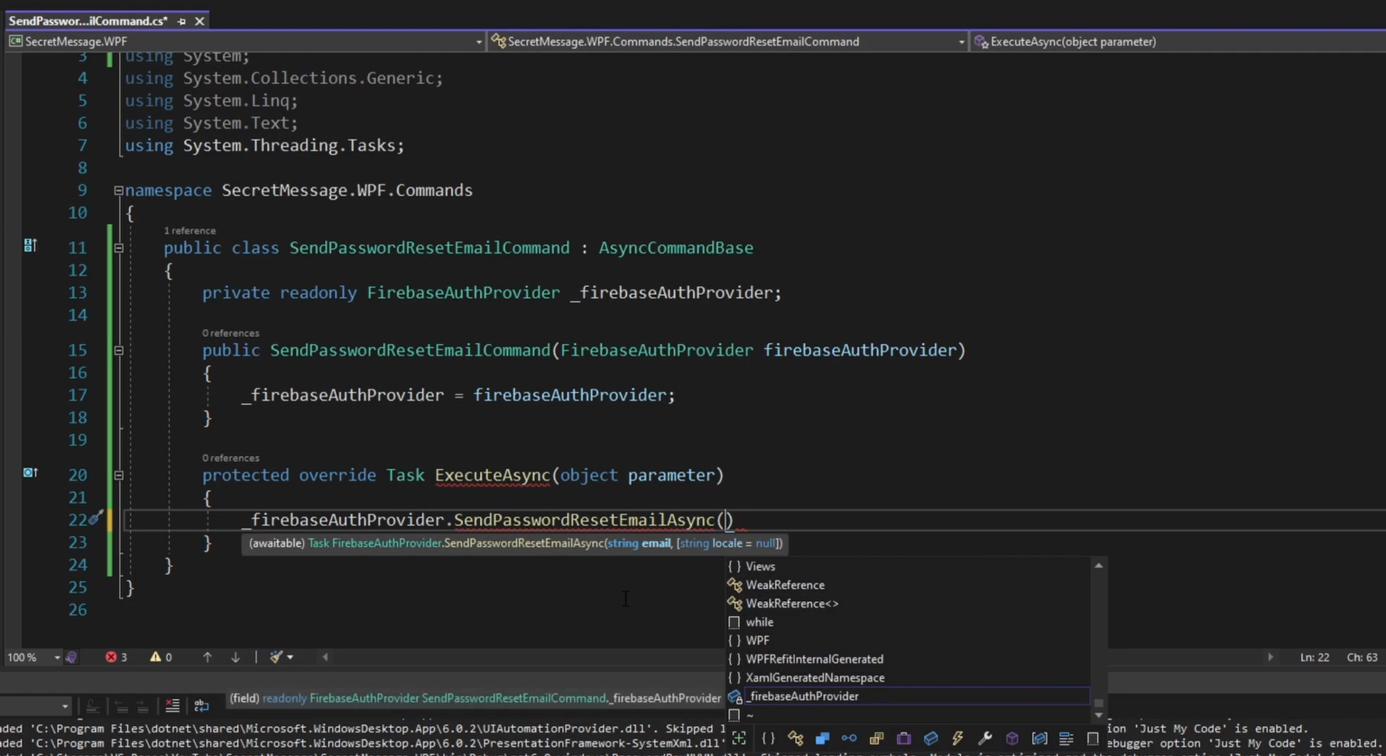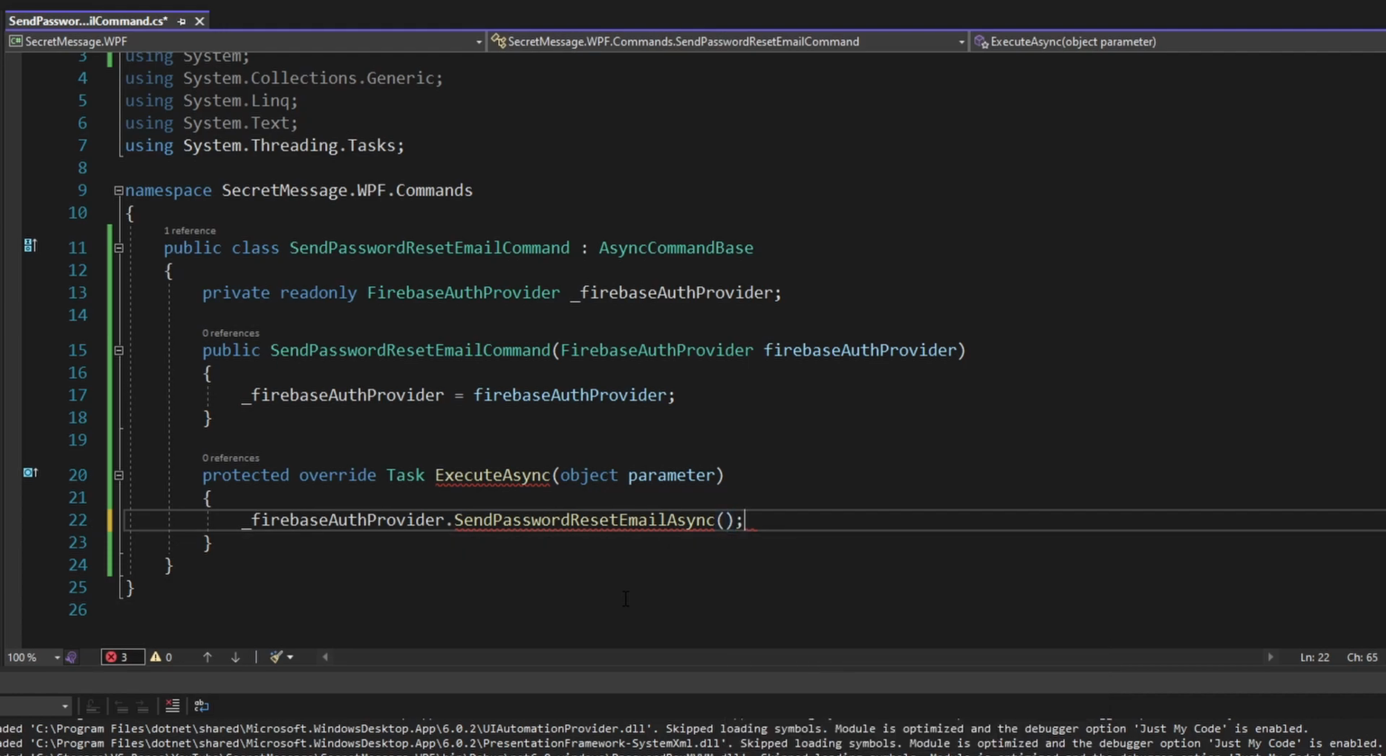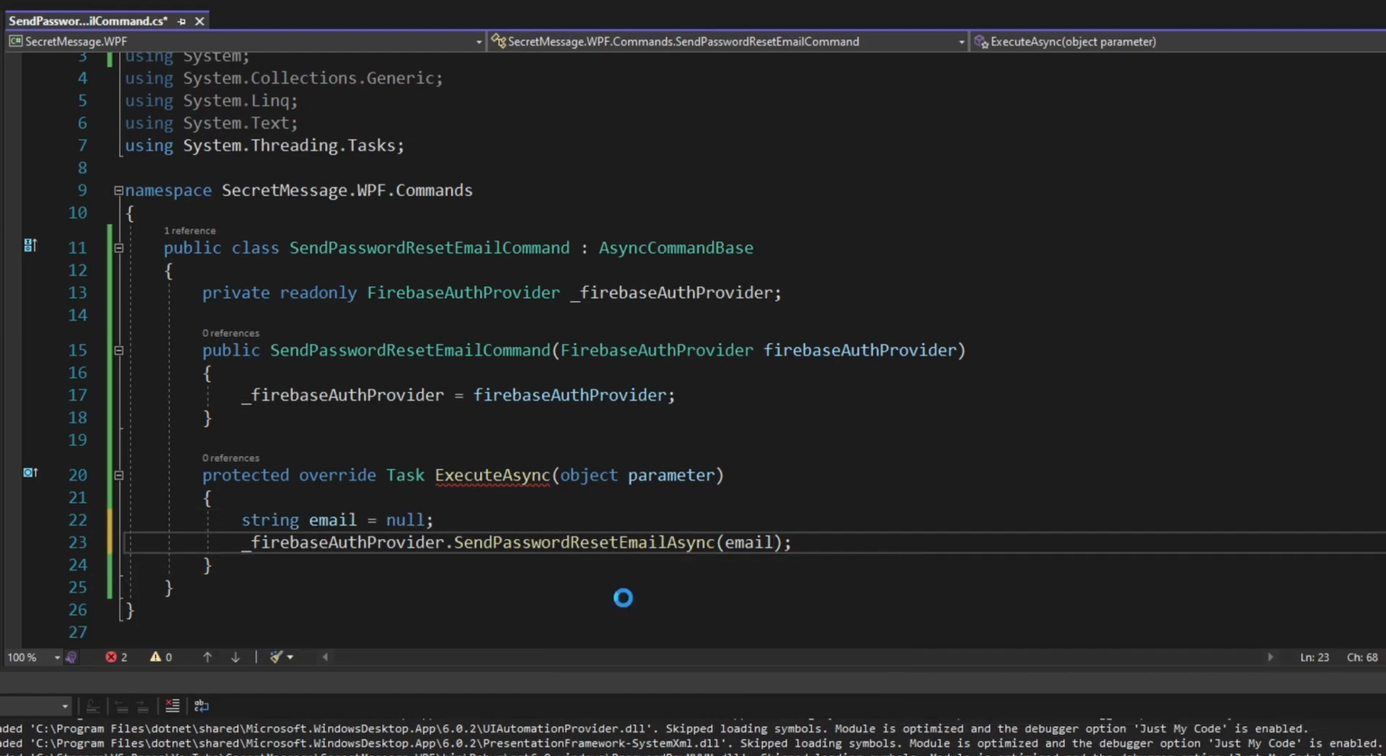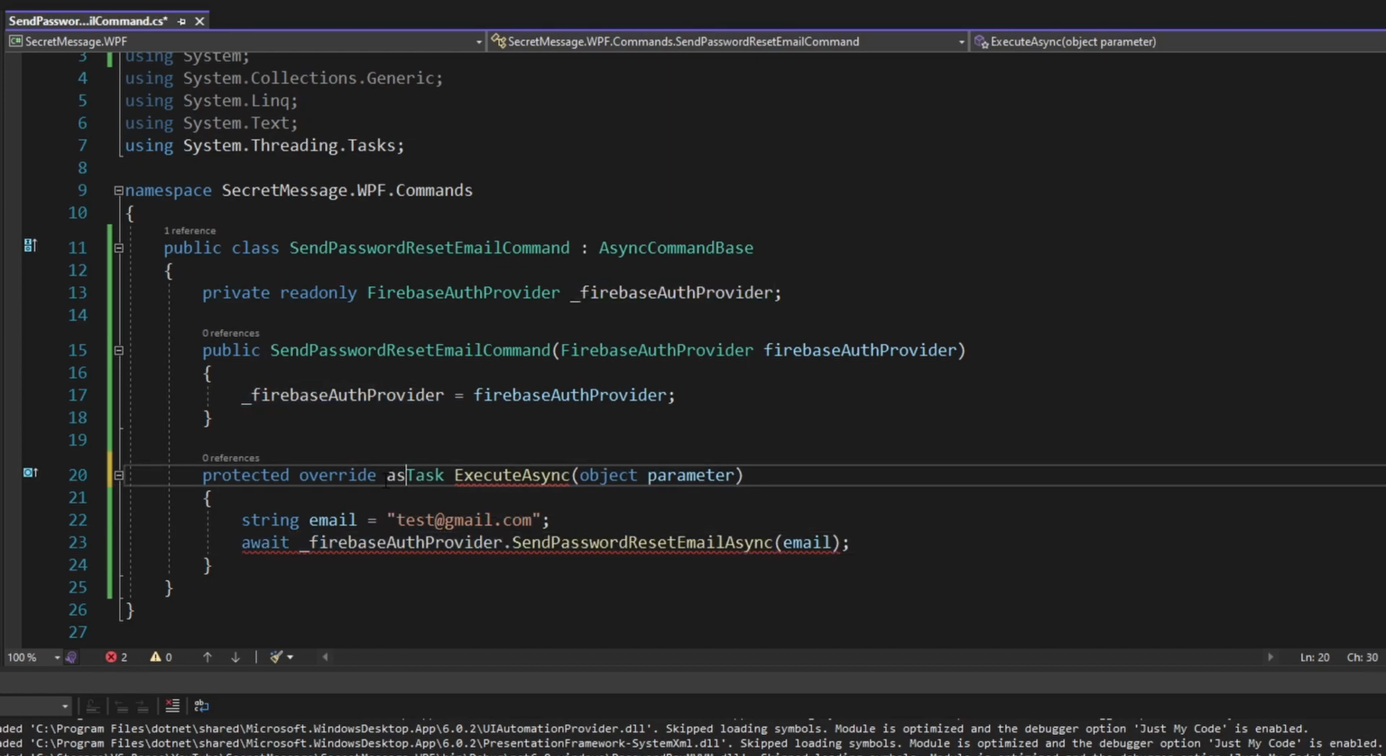So at the moment, we haven't associated this command to any view model. So let's just stub out an email field. So let's just throw a variable in here for now. So just a local variable email, and we'll just say test@gmail.com. And then lastly, we need to await this async method. So let's await that and make this method async.